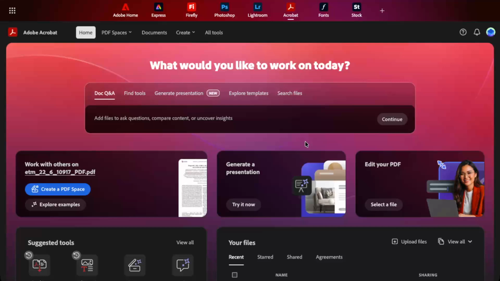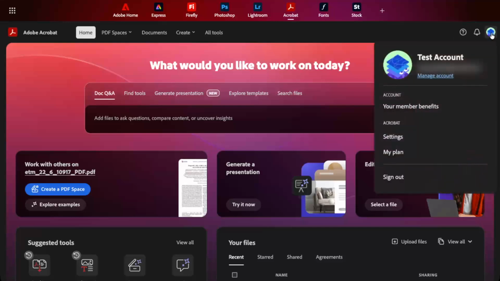Start by going to your Adobe Acrobat homepage. Once you're there, look to the top right corner of the screen and click on your profile icon. This opens the account menu where you can access your settings. From that menu, click on Manage Account. This will take you to your Adobe account page where your personal and account information is stored. If you're prompted to sign in again, just complete that step and continue.